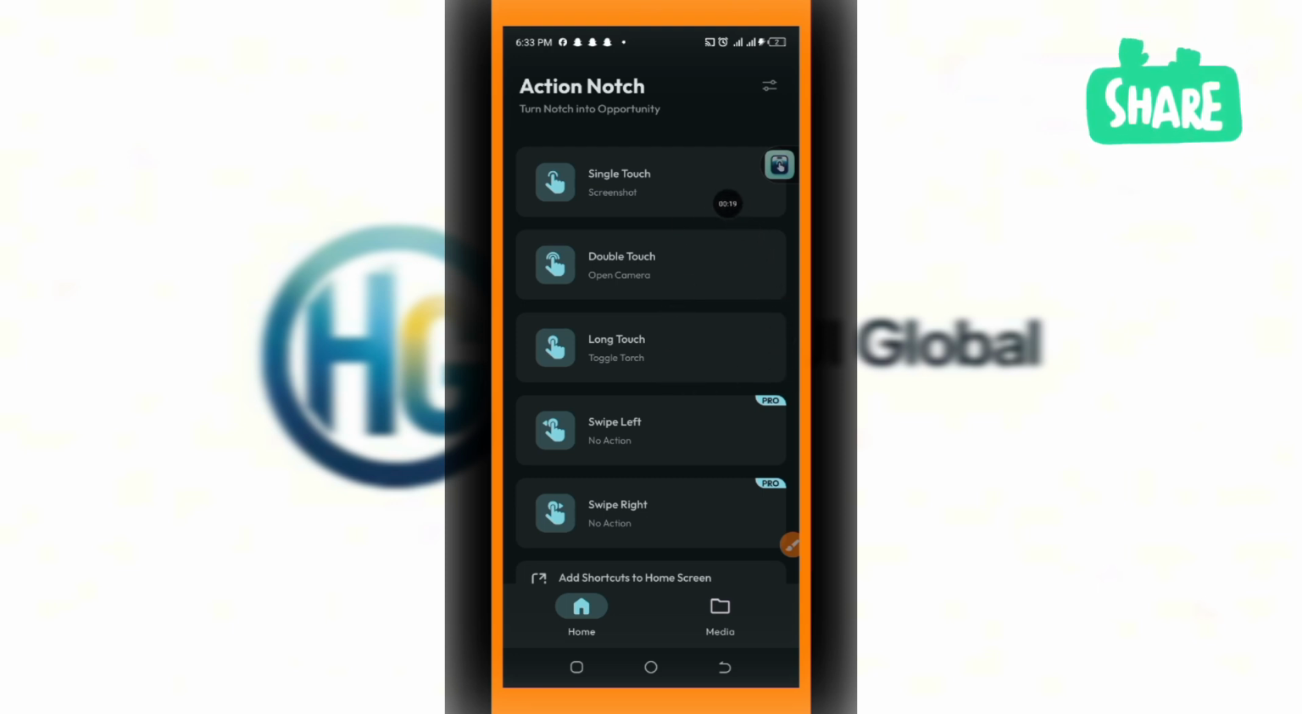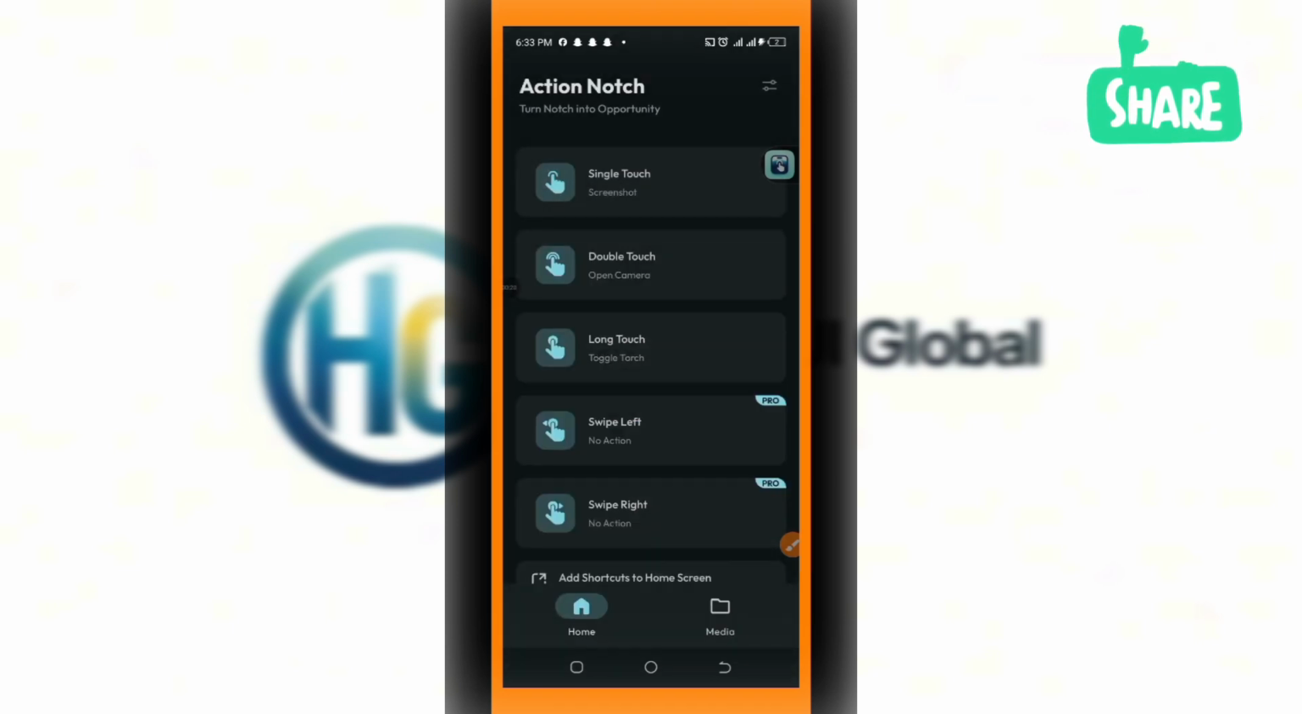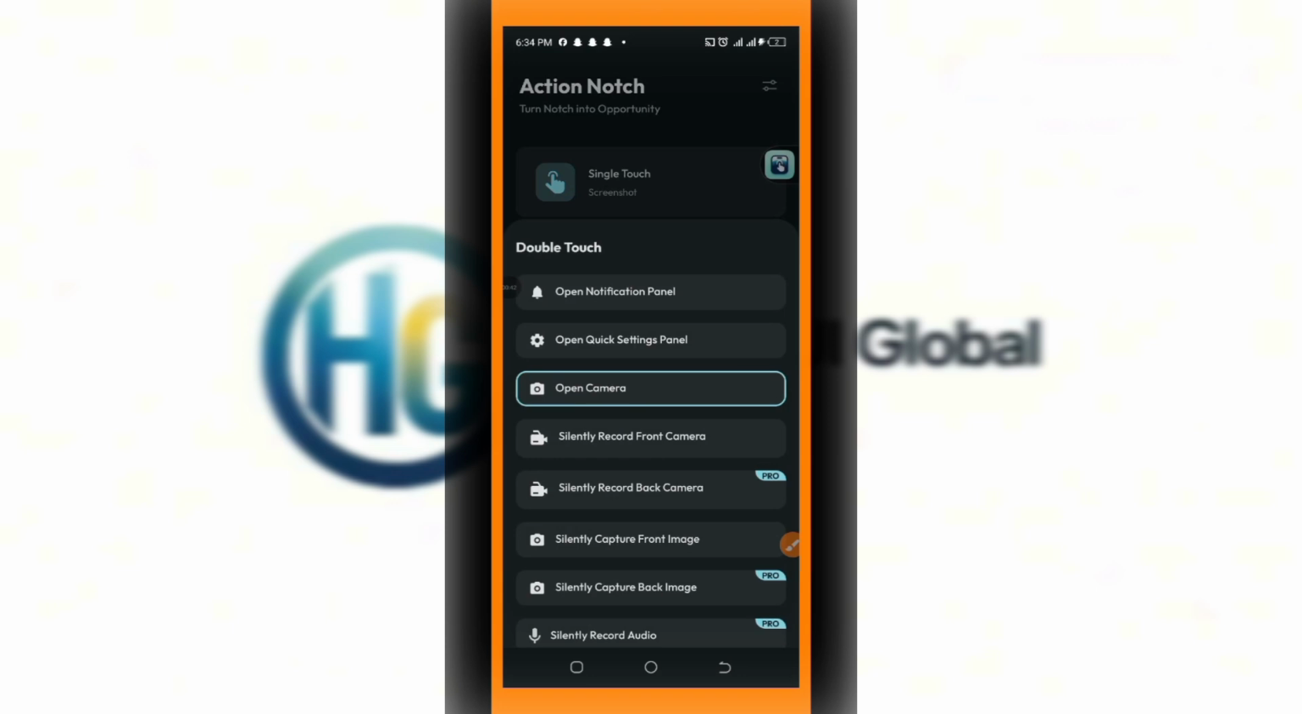What you need to do is just to check this single touch. You see, just touch the single touch. Now, you select the app you want to be on single touch by clicking on screenshot. If you want to be taking a screenshot by touching that camera, you can see double touch. Just click on it this way and select the particular app you want to be using there.